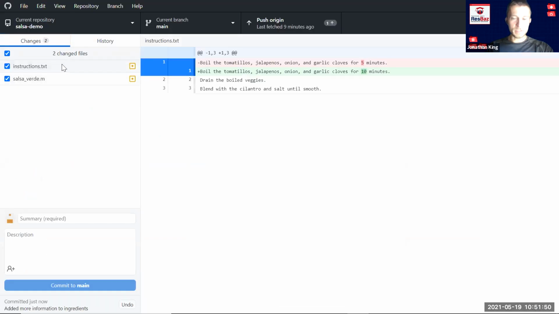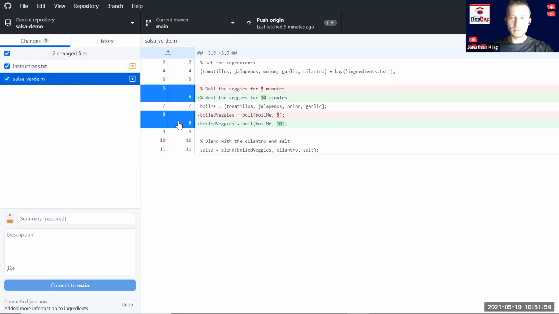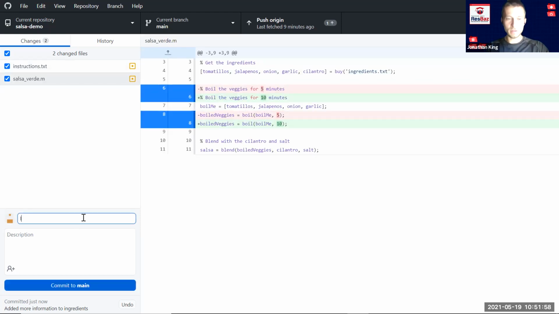We go, you can see there's my 2 files. You can see that 5 has been changed to 10. And again, 5 has been changed to 10. So I'm going to make a new commit. I increase the boiling time.